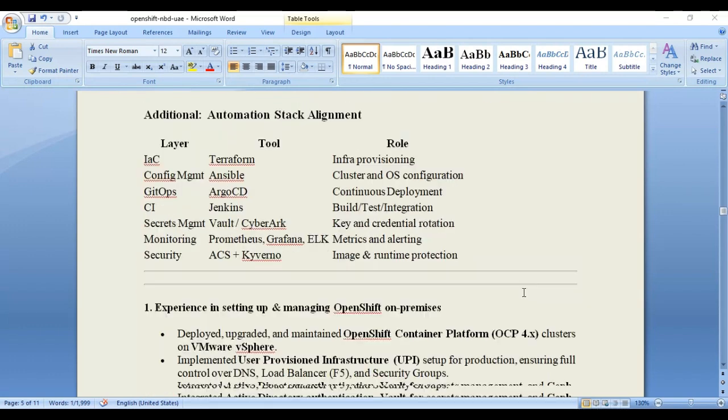So these are the additional stack, like infrastructure and Terraform. Jenkins will do the build, test, and integration, and CyberArk handles credentials. Like in AWS we are using Secrets Manager, right? Here we can use Vault and CyberArk, and Grafana. Each and every tool and what it does is given here, so you can go through all these things.